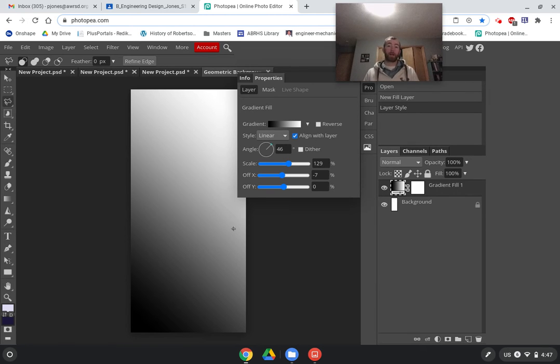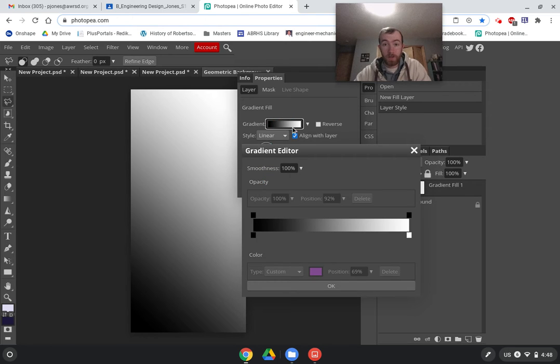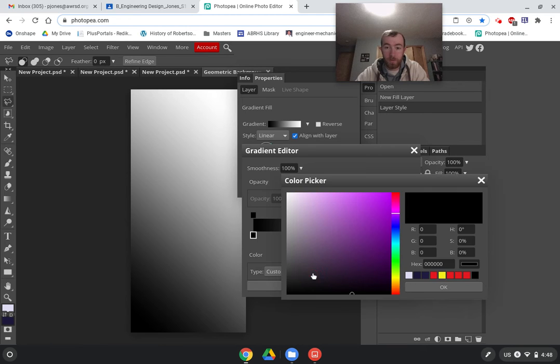Now, this is all black and white. Now we're going to get into the fun stuff. So the gradient, if I click on this box, it pops up with this gradient from black to white. I'll start over here. I'm going to click on this box right there down at the bottom. Click this one right here. And now I can choose a color.